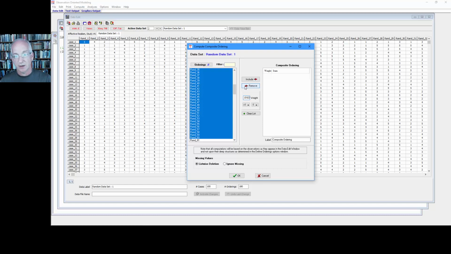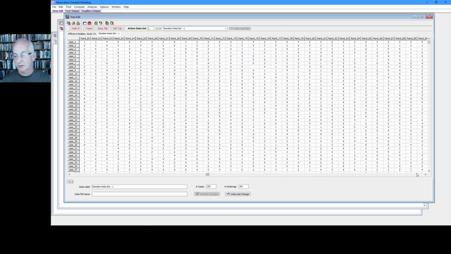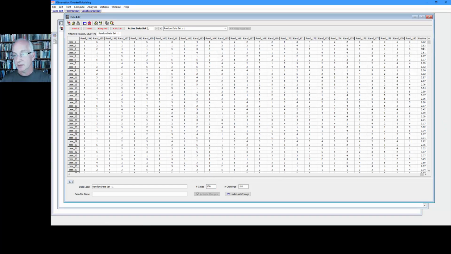0.0167. Now I'll go ahead and move them over, include. So there you see each item weighted. And when I sum those weighted items, I will get an average. And these averages will be considered for the positive images. We'll select OK. And we'll scroll over. And there we have it. So we have a new ordering, the positive ratings.